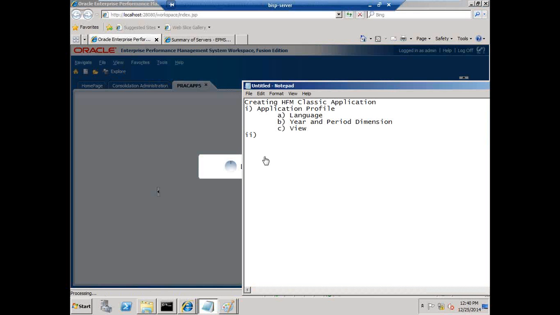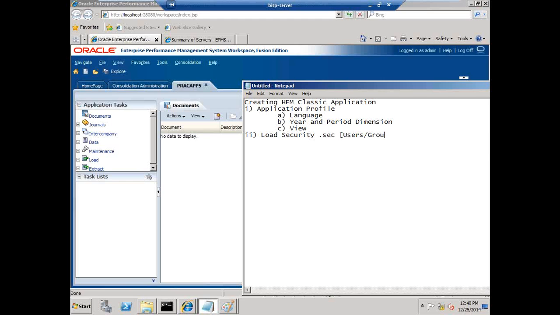Next, once the application got created, I'll follow this order. I load security first. Security has a .sec extension. It contains basic information about your application like users, groups, security classes. We'll talk about the security file in detail in a subsequent session. Right now I'm going to load the security file which is available in my practice application.